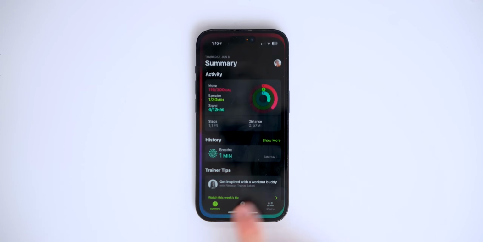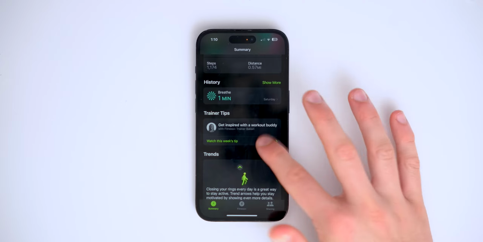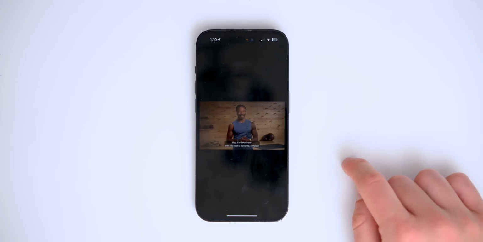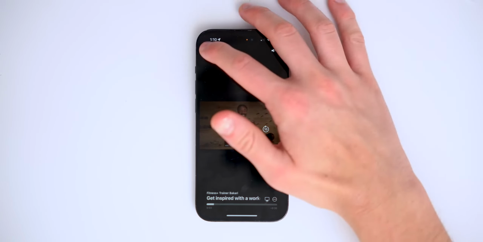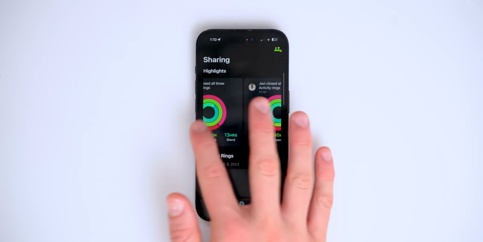Inside of the Fitness app, we get a couple of new features as well. First of all, we now get trainer's tips. So every single week we'll get a new tip from our trainer from Apple Fitness Plus. This one is from Bakari here, which is cool. You'll get one every single month. And then if we go to our sharing, this has been completely redesigned. We can see the highlights of our friends.